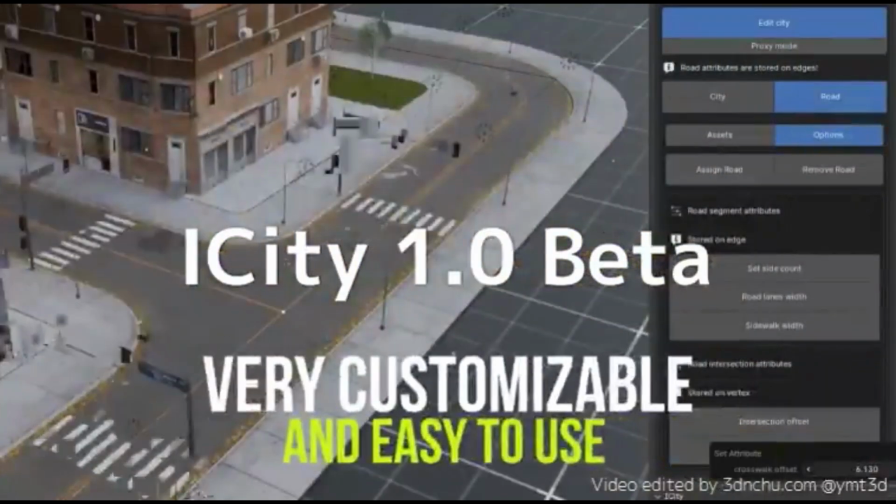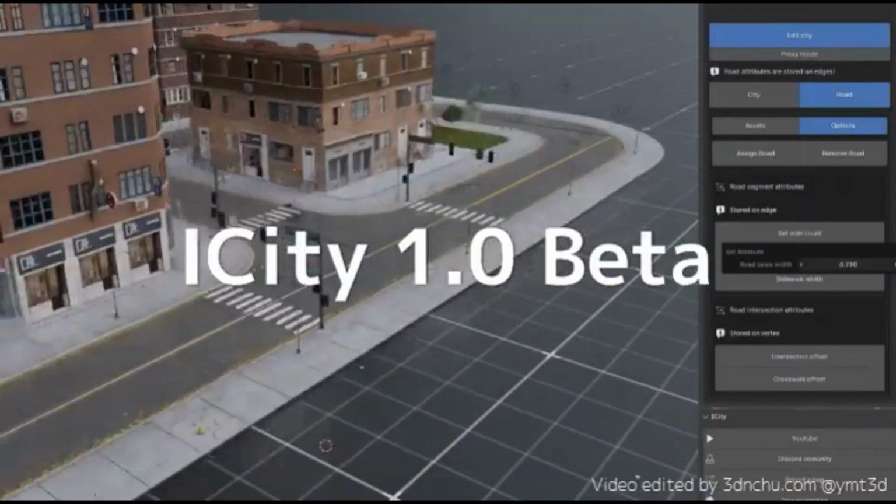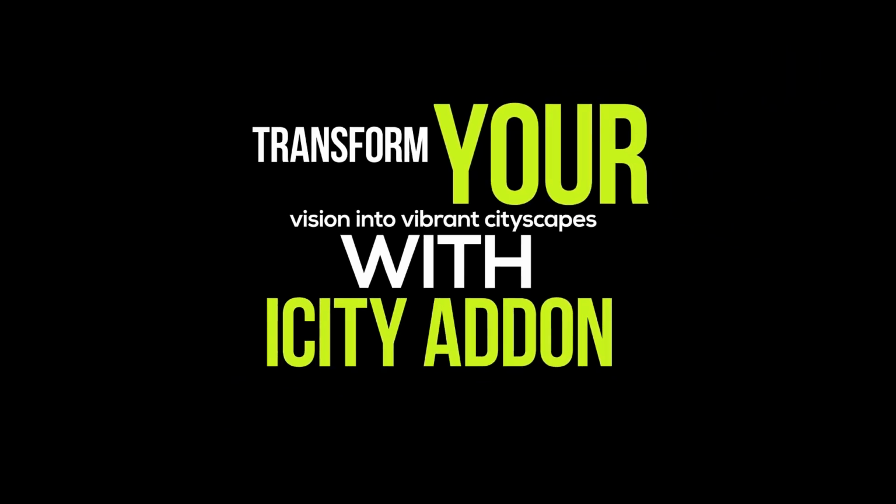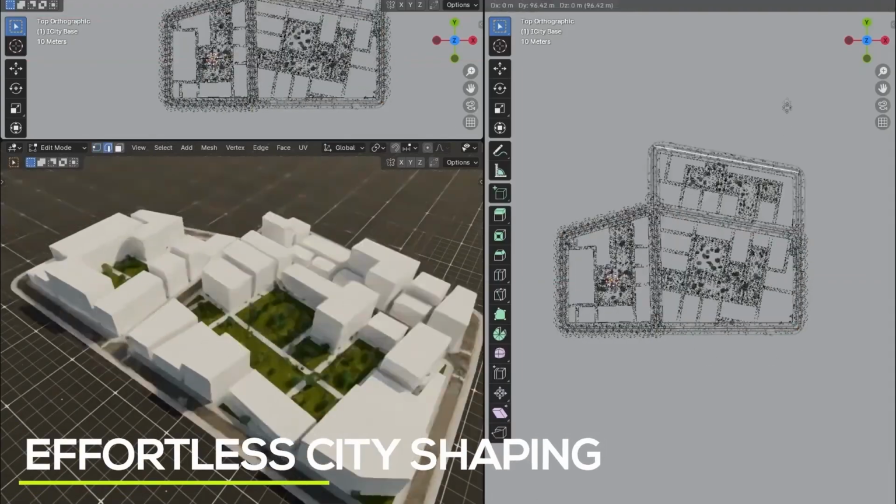Ever wanted to create a bustling metropolis or serene town effortlessly? What if I told you you can do it in seconds with precision and ease? Intrigued? Let's dive into how ICity will unleash your creativity.